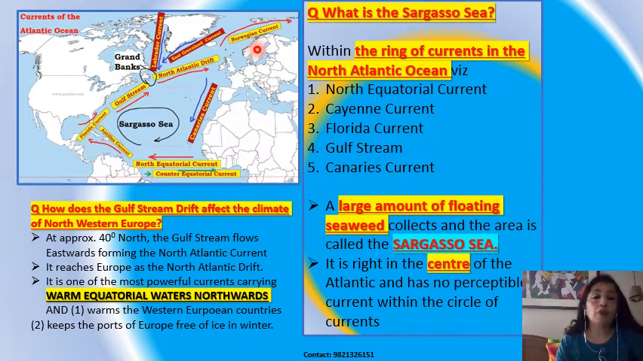It is one of the most powerful currents carrying warm equatorial waters, and it warms the Western European countries and keeps the ports of Europe ice-free. Whether they ask you about the North Atlantic drift or the Gulf Stream drift and its impact on this part of Europe, the answer remains the same. Very warm, they're very strong currents carrying warm equatorial waters to Western Europe. So these countries are warmed up, as well as their ports are kept freeze-free or ice-free in winter.